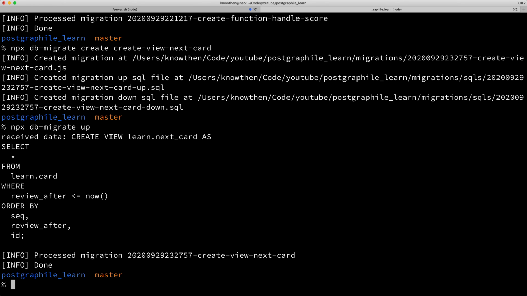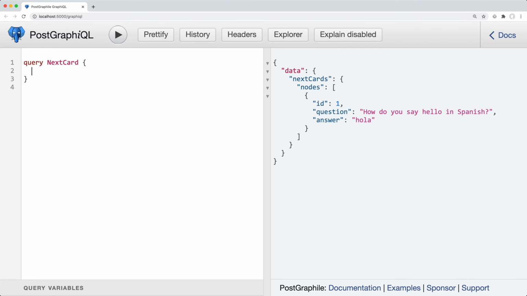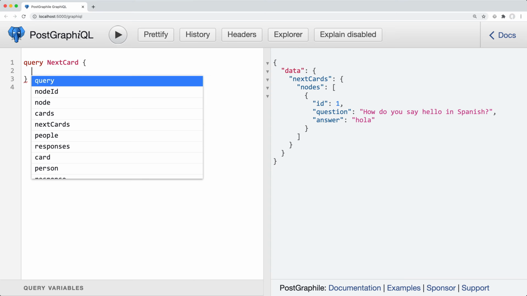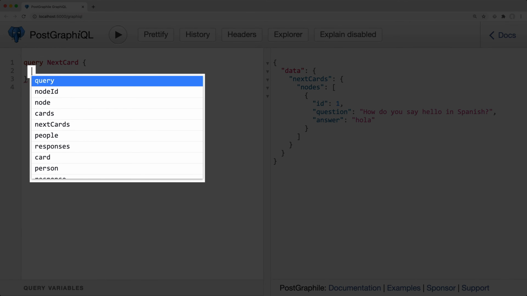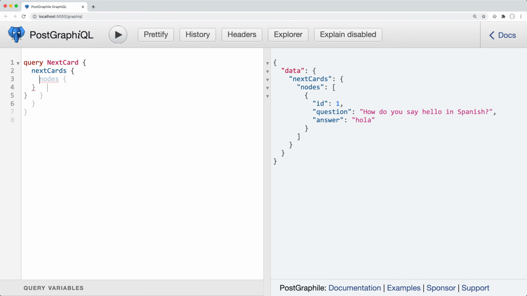So how do we use this new view in Postgraphile? Well, I bet you could intuitively guess the answer at this point. Basically, Postgraphile exposes the view as a query field similar to tables. So let's create a new query that uses this view in GraphiQL. I'll go ahead and press Control Space to see what fields are available to use. And as you can see right here, there's a next card field. So I'll go ahead and use it. And I'll create a query that includes the ID, question, and answer fields. Then I'll run the query.